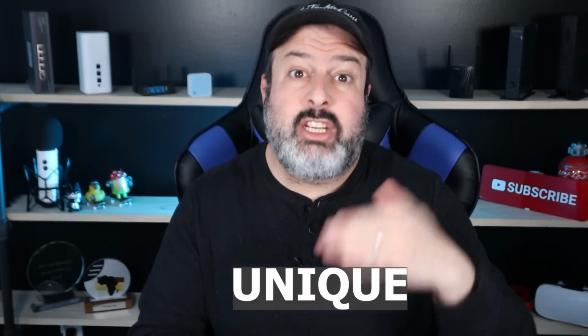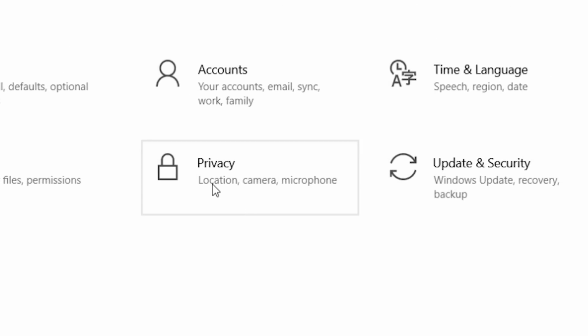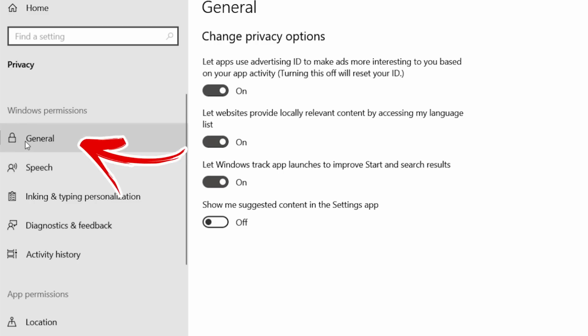Microsoft keeps track of things that you do on your computer with this thing called a unique advertising ID. If you're not into that, well, let's disable it. So back into settings we go, click on privacy and click on general at the top. And here you've got a bunch of options that you can toggle. The top one is let apps use advertising ID to make ads more interesting to you based on your app activity. And the rest is down to personal preferences.